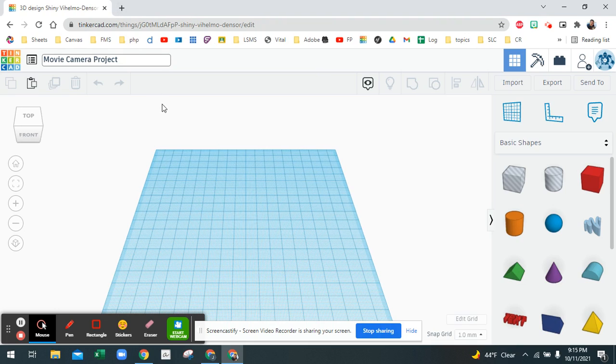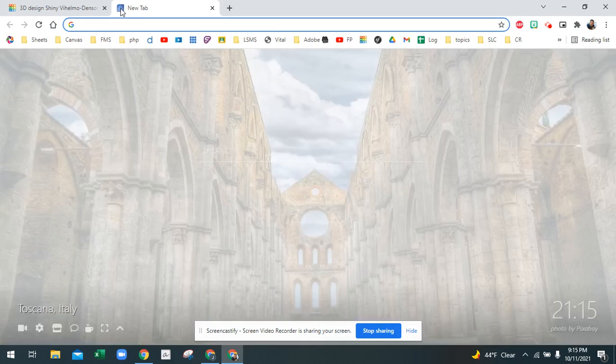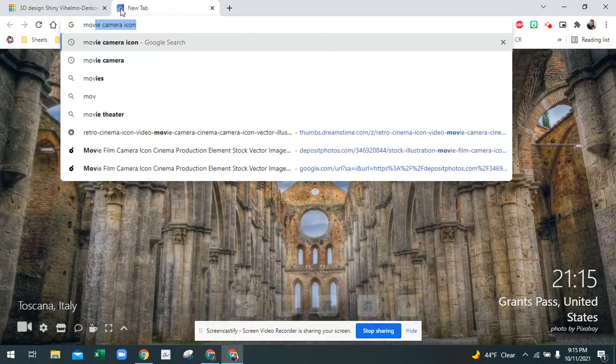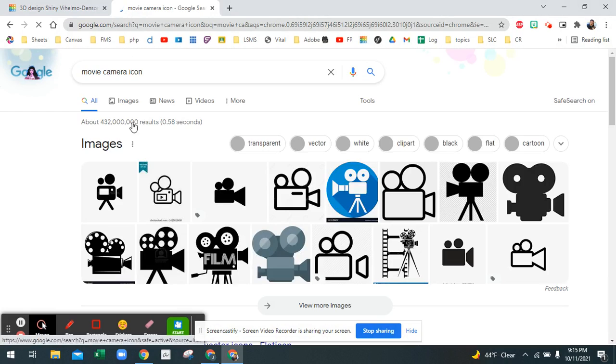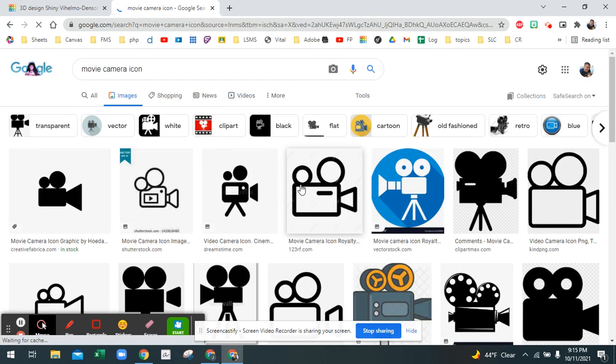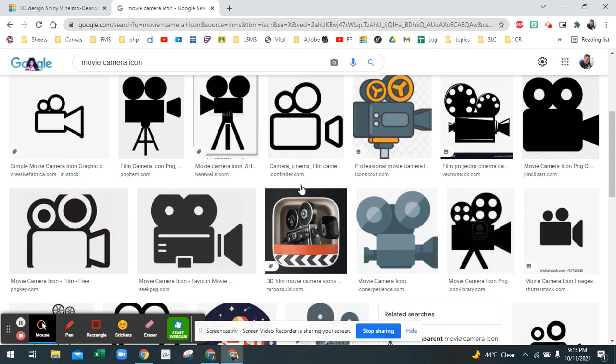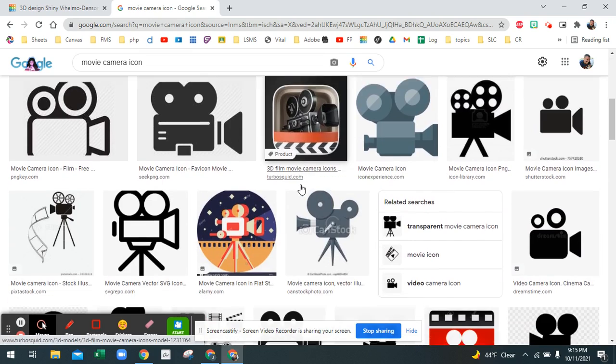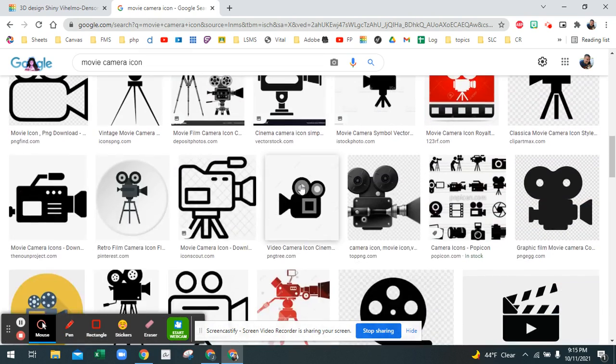So I'm kind of new to Tinkercad, and I just now feel like I've gotten a grasp on it, and I've been able to do some pretty neat things. The first thing I did was look for a movie camera icon, and then I put it on images. I think I might not actually go with the same icon that I found before.